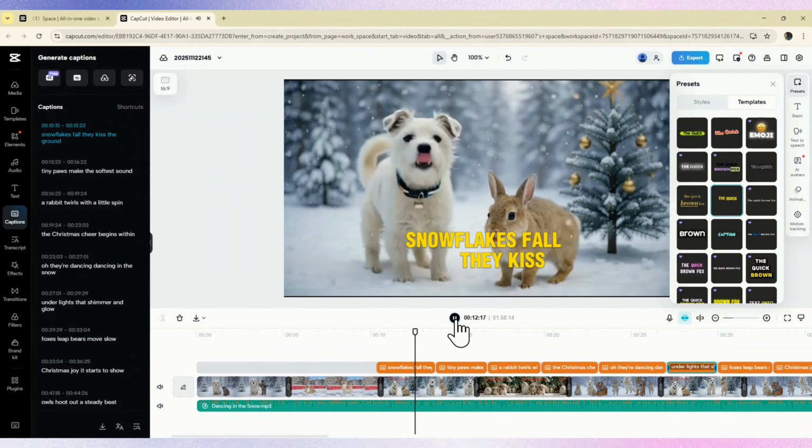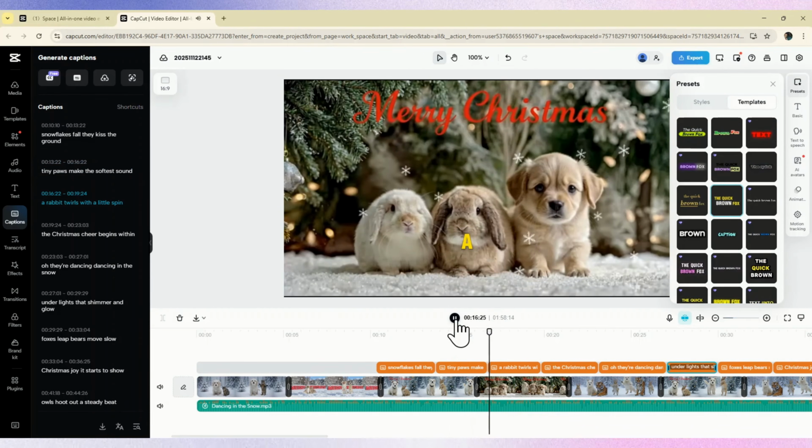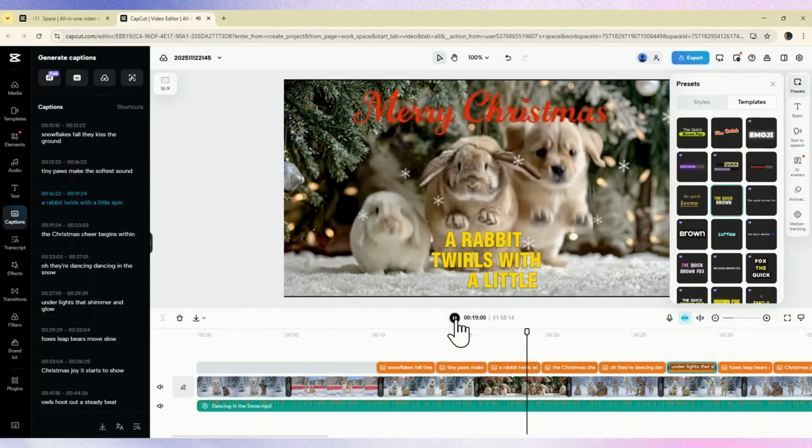Snowflakes fall, they kiss the ground. Tiny paws make the softest sound. A rabbit twirls with a little spin.